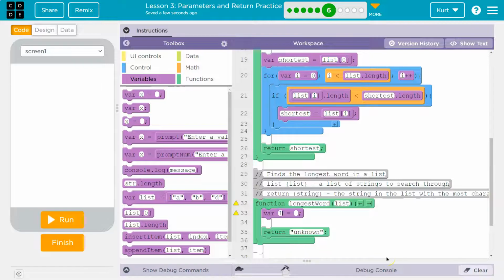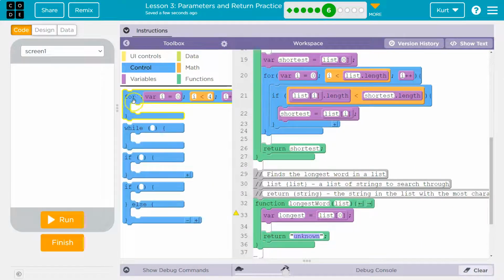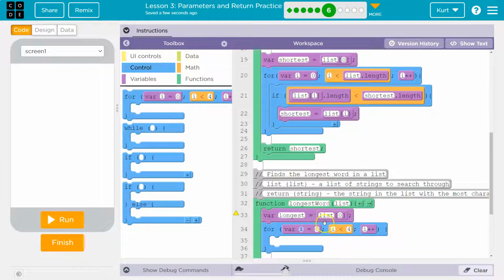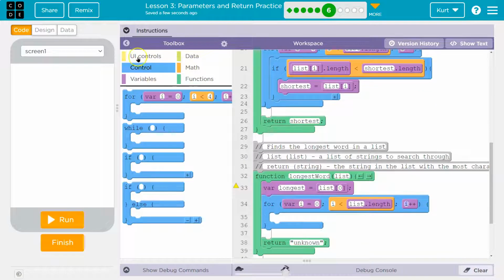var longest is going to be equal to list zero. All right, so the first word, just for the same reasons, we need it equal to something to start comparing. Now I want to go through the entire list. So to do that, I'm going to do list.length. This is also good because then if we use the dog list or the state list, it can run through everything if we use list.length. And I'll start at index zero for the reasons I just described.